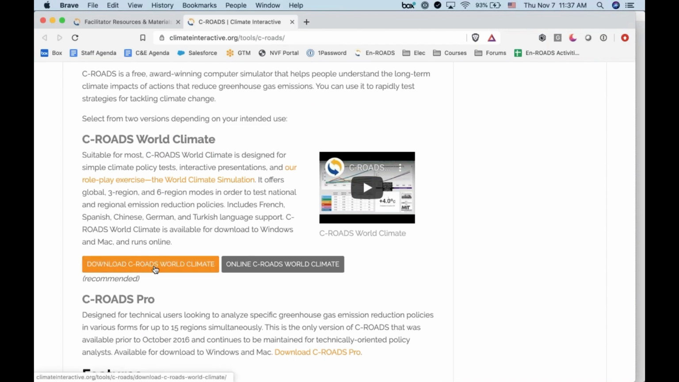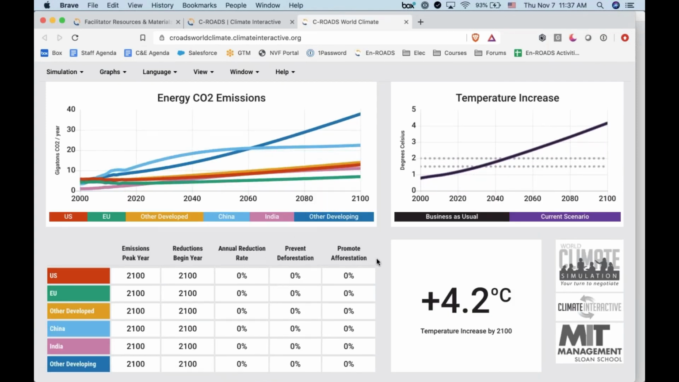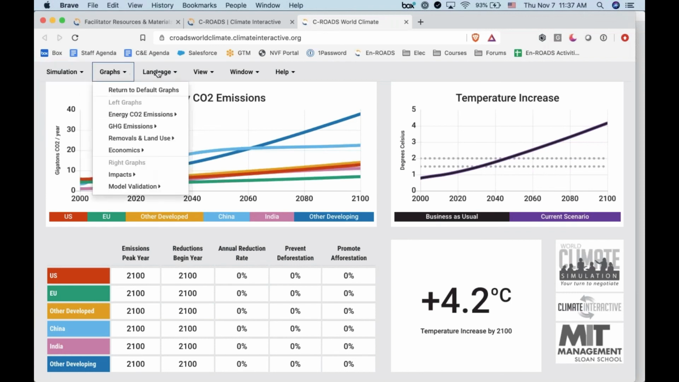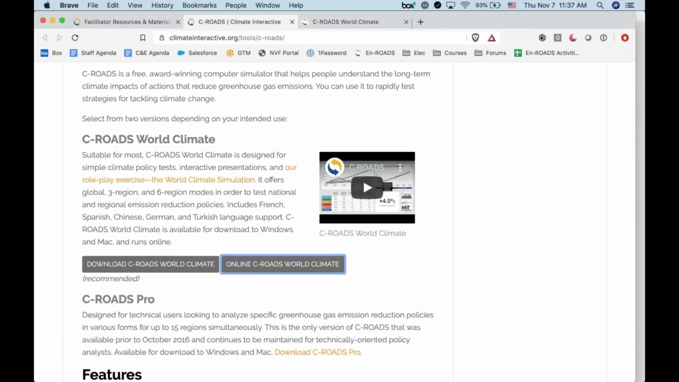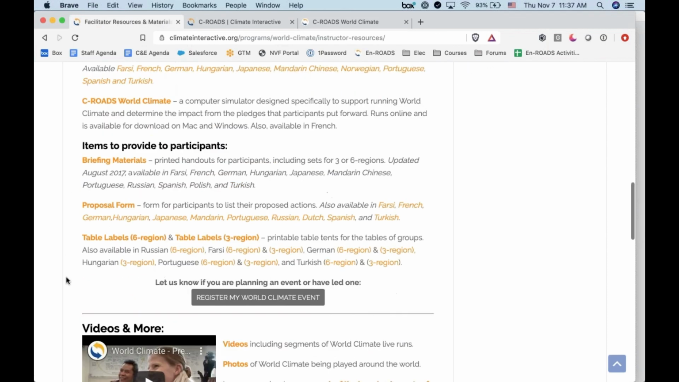So you can click here to download it, or you can also run it online based on if you're using a computer maybe that's not your own and you've got solid internet connection. You can run it just right online, C-Roads World Climate.climateinteractive.org, and it'll bring you to this page. You'll notice it looks pretty identical to the downloaded version. You have your menu here. So those are really the main things you as a facilitator will need, are these three things. Then you've got the materials that you're going to give to your participants. So here's where you'll find the briefing materials.